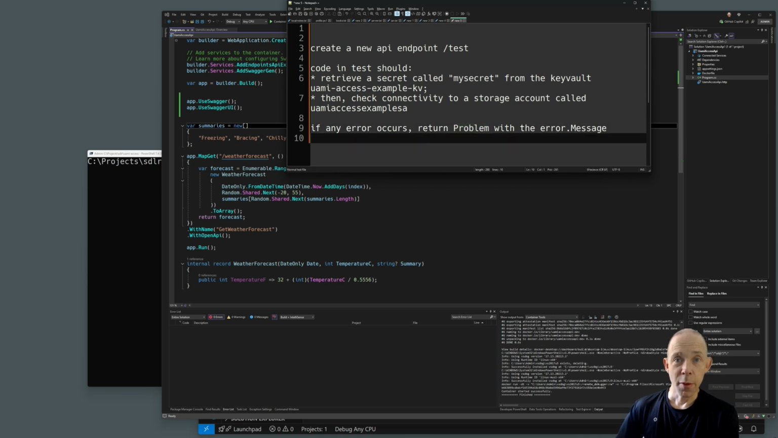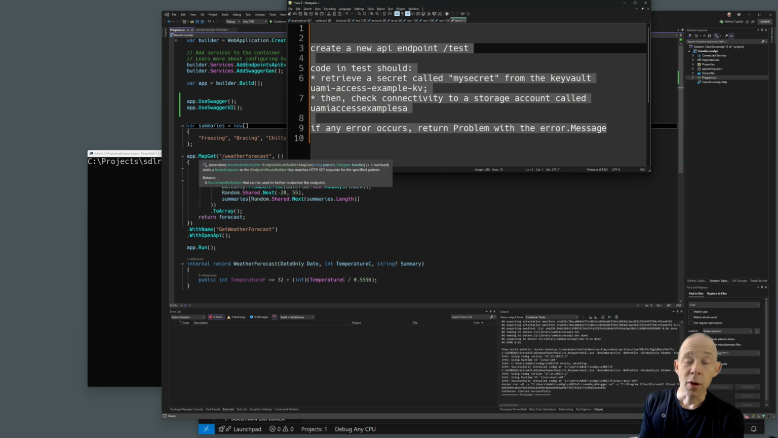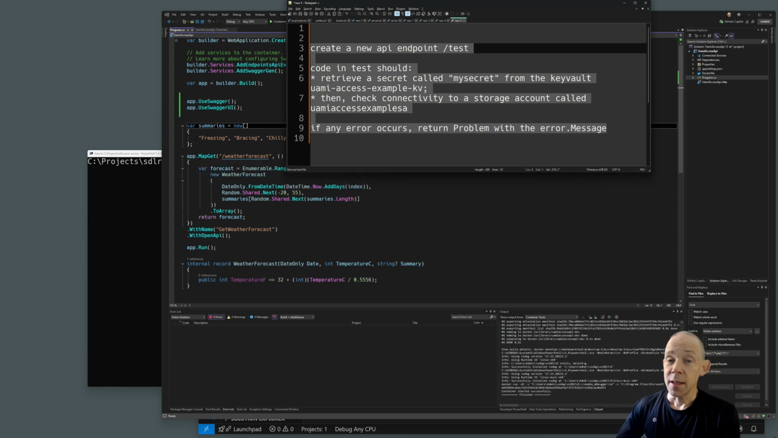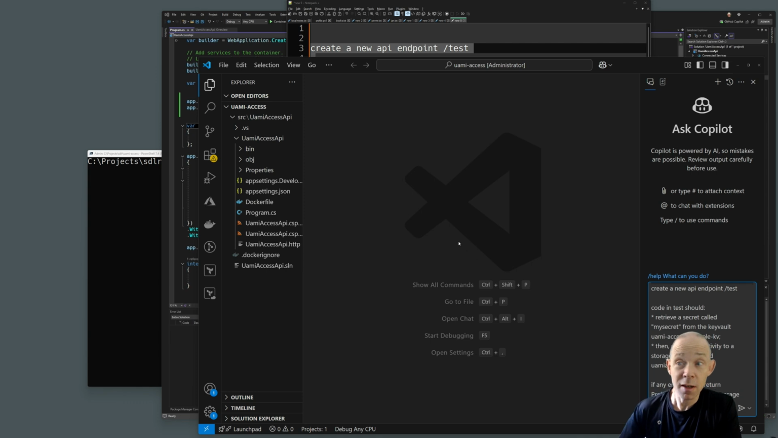Now, I tried this in Visual Studio, and it didn't realize that I was using minimal APIs. It gave me a controller. The code looked kind of okay. And it did remind me that I needed to add some NuGet packages. But it really should know that I'm using minimal APIs. So I'm going to try that now here in VS Code instead. I think it generally does a better job.